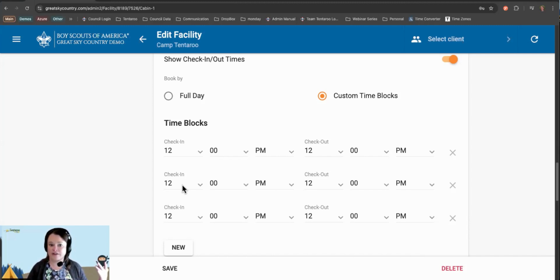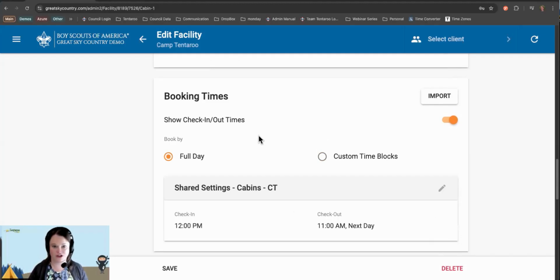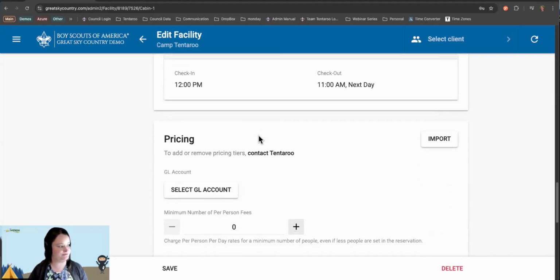Then, if you have multiple facilities with the same custom time block setup, you can use the import button at the top of this box to import your settings from one facility to another without having to rebuild them from scratch. I'm going to go back to full day booking for my cabins though.